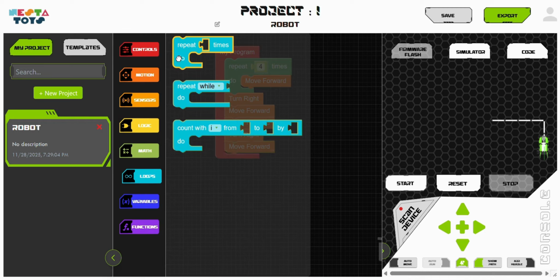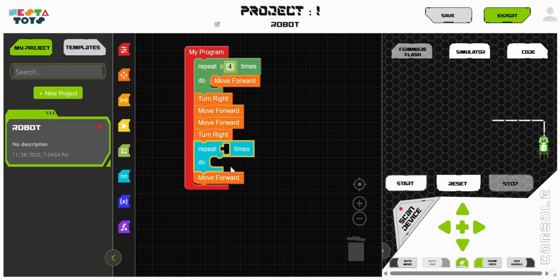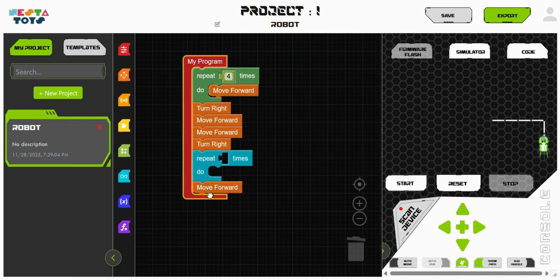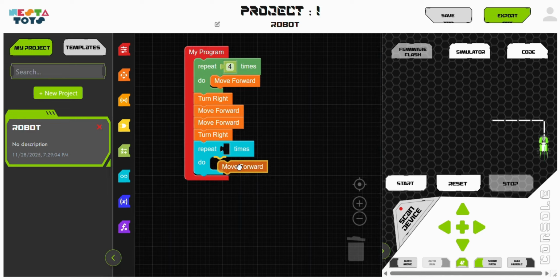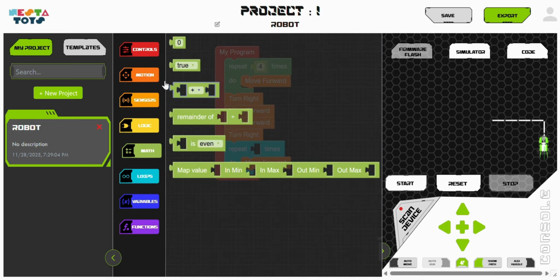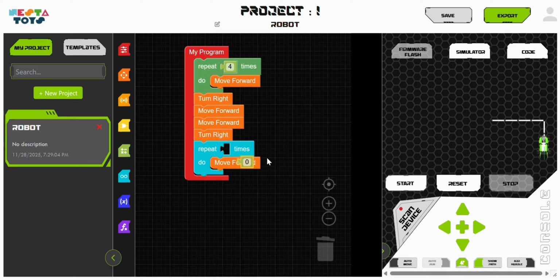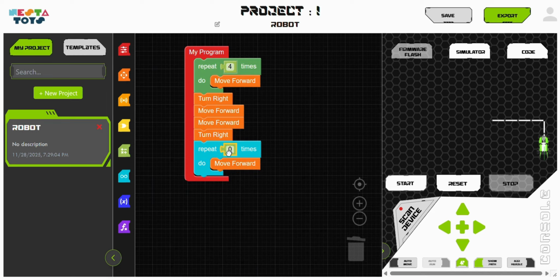For that we will go to loops again. We will drag this block, place it here, and add move forward in the task form. Then go to math, drag the first block, and place it here. As we said, we want it to move 10 steps, so we will enter the value 10. After entering 10, the robot will understand that from here it should move 10 steps forward.